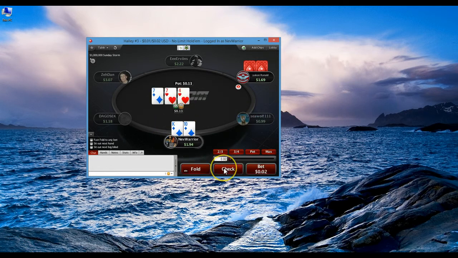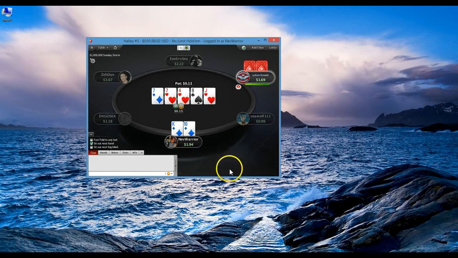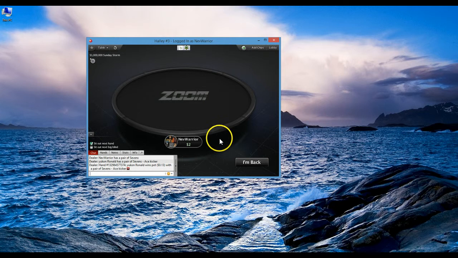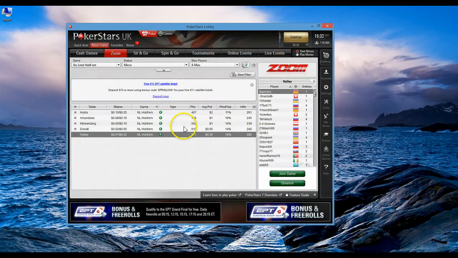So for instance here, we'll peel the king 10 suited. We'll check through flop and turn and also river. We'll show down and lose the pot. Now all we have to do is sit out and close the table down.